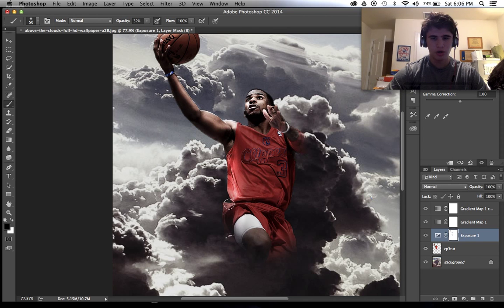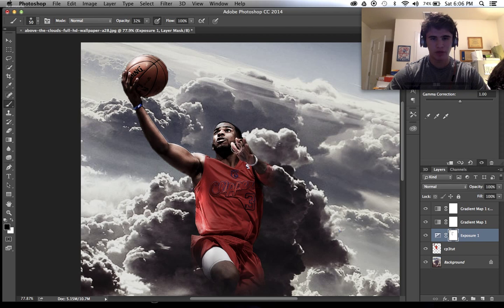So we're going to have a light coming in from the upper left-hand corner, so we'll want his whole hand, and let's have this area of his shirt lit up, especially his face, though.